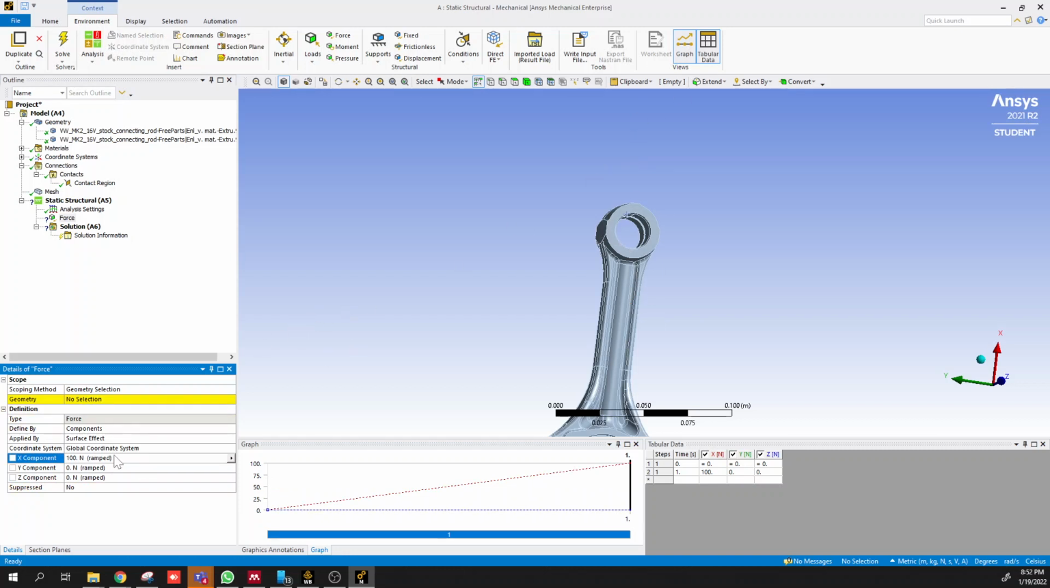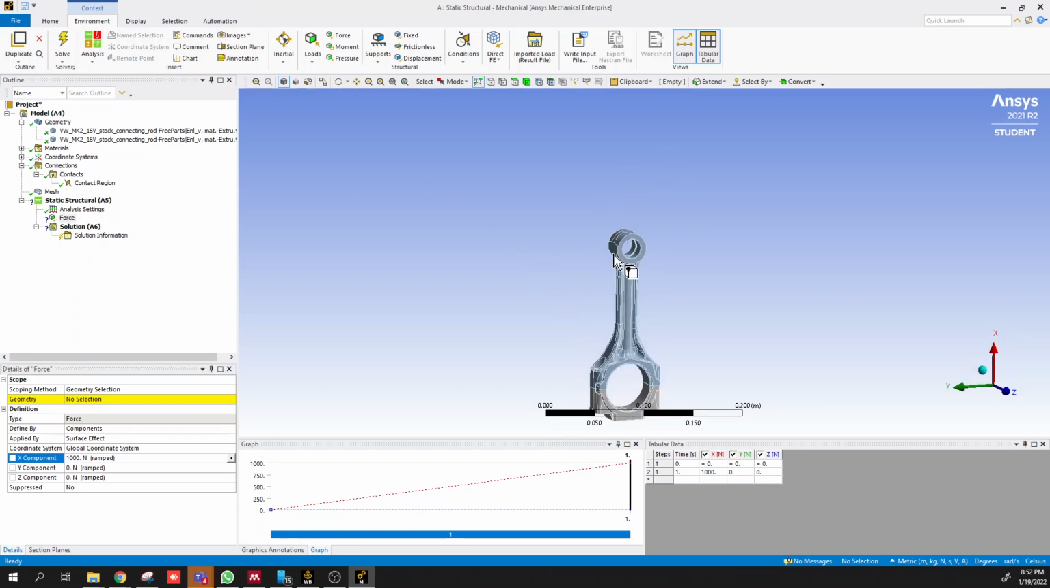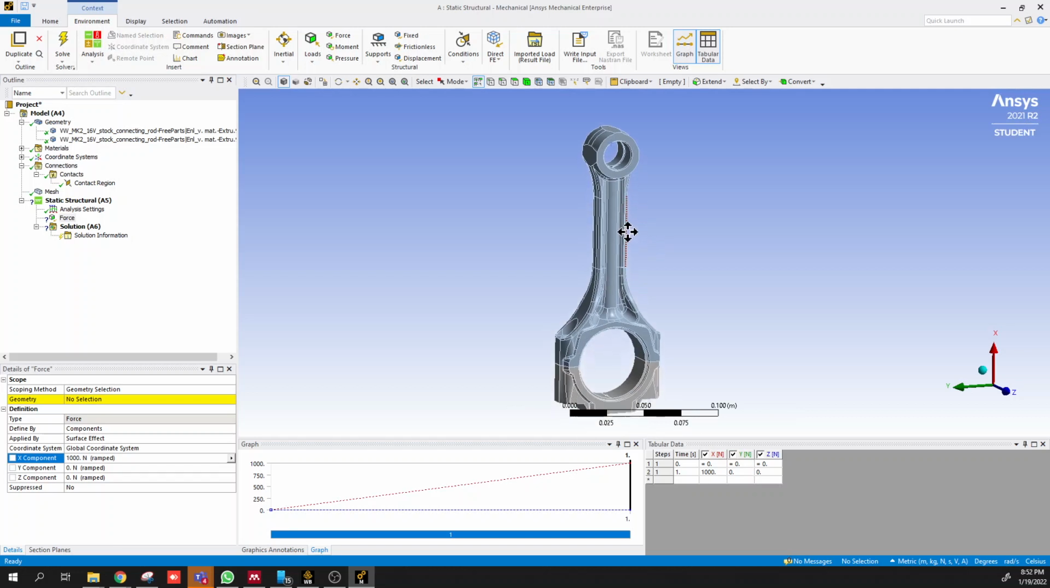So we're going to pull with 1,000 up, as if the piston assembly is tearing the connecting rod apart in tension. There's some lateral forces on the piston, but the connecting rod is ideally a two-force member, if we're ignoring the friction at the bearings and the fact that there's really no bending in the idealistic case.